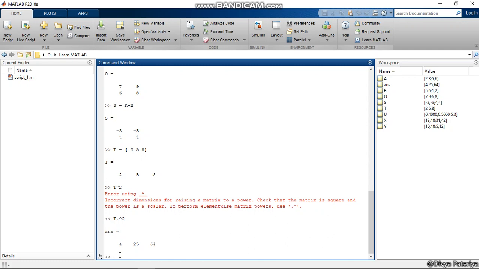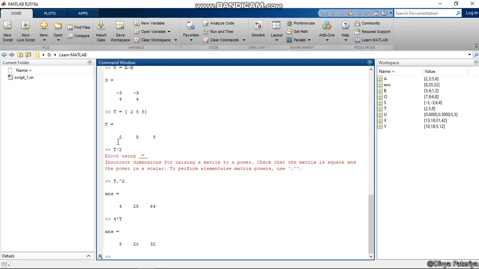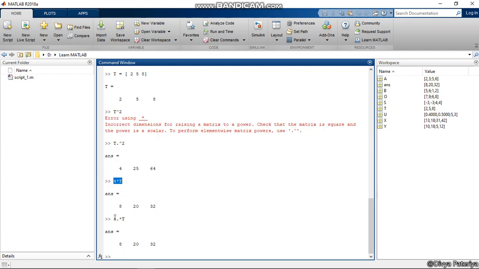But suppose I want to multiply a scalar to my variable t. Suppose I want to multiply 4 with t. In this case, every element of the variable t will get multiplied by the scalar 4. In this case, we can either write 4 into t, or we can also write 4 dot into t. MATLAB will interpret these the same, because 4 is just a scalar and MATLAB will automatically know that I have to multiply 4 with all of the elements.